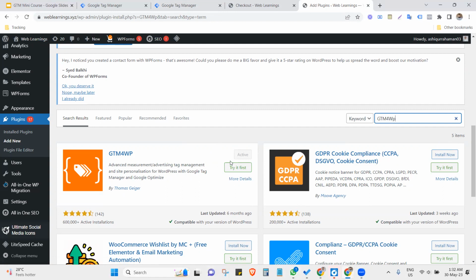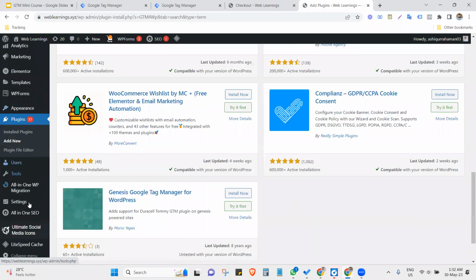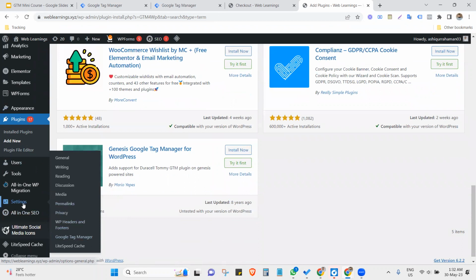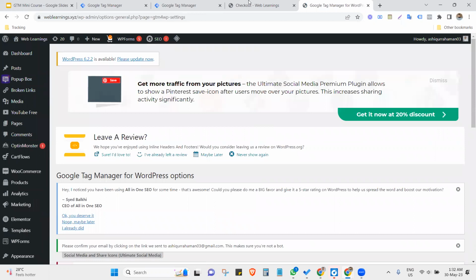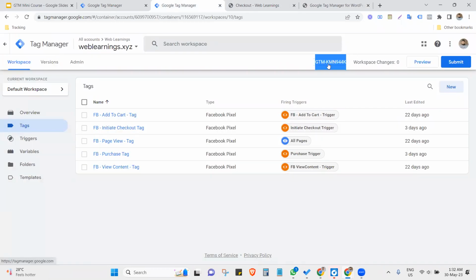Just click activate. Now when you do that, you will see Google Tag Manager in the settings. When you go to settings, then go to Google Tag Manager. Click Tag Manager. Now we copied this Tag Manager ID. This is called a Tag Manager ID because this is the ID of our account. Google Tag Manager identifies our account from this code.